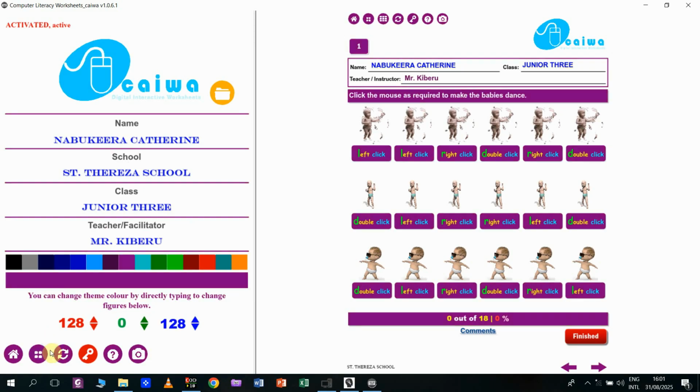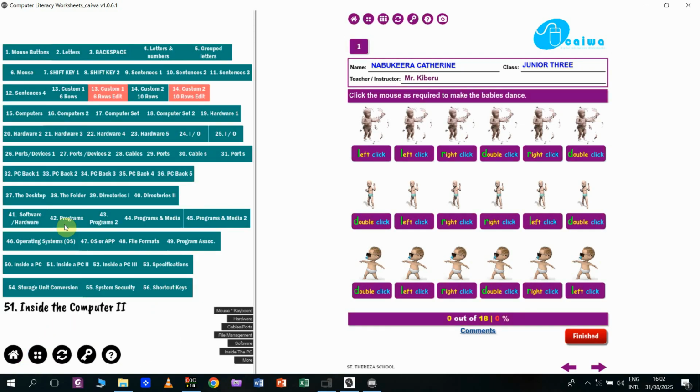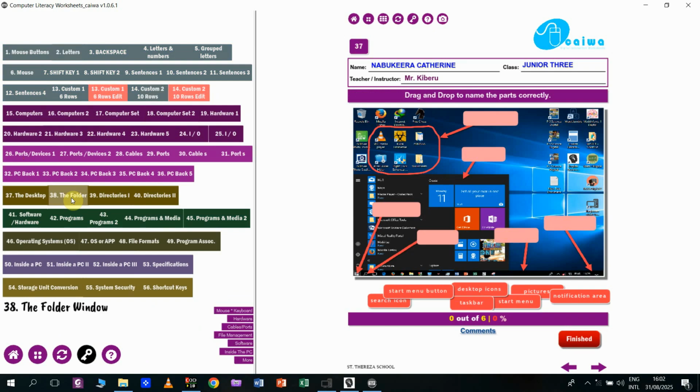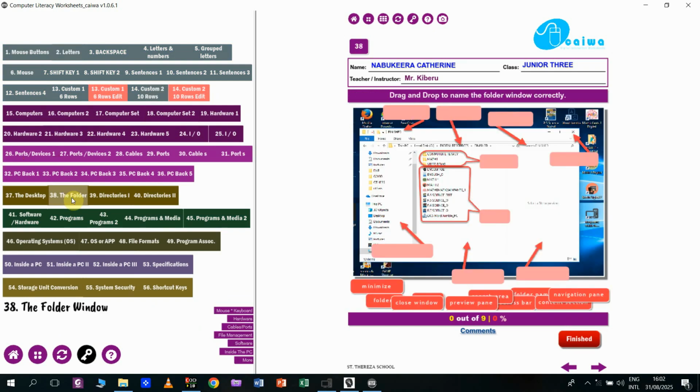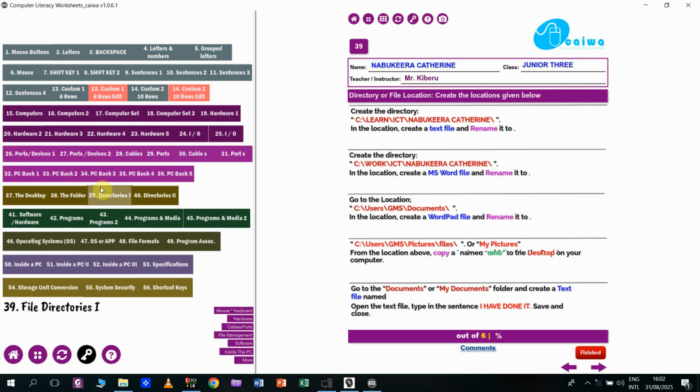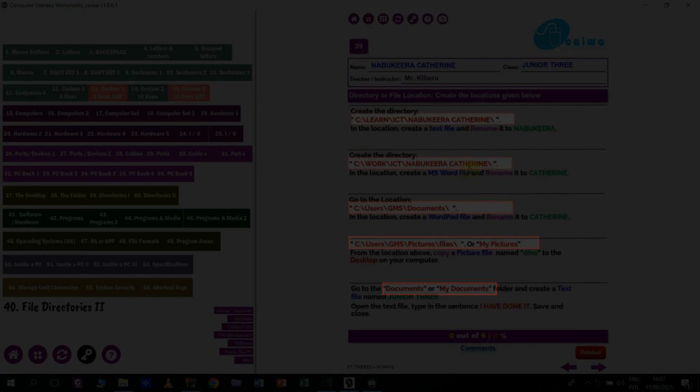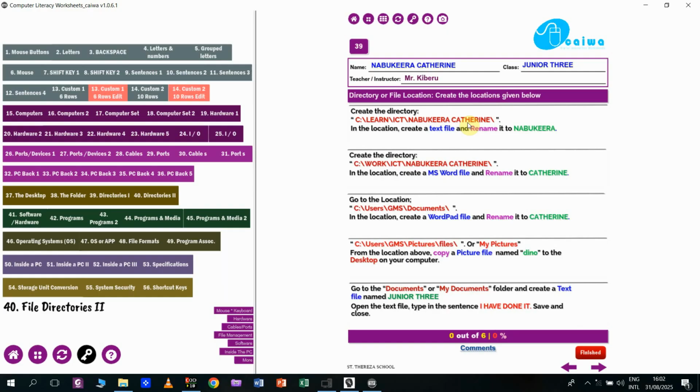So then you go to this button. This is the menu. These are the activities that we can do. In level 1, we covered this, and we also covered this. In level 2, we covered this, level 1 and 2, but we're going to do this one, activity 39. Now, activity 39 wants us to create these directories. These are the directories we are supposed to create. These ones which begin with C, LAN, ICT, etc.